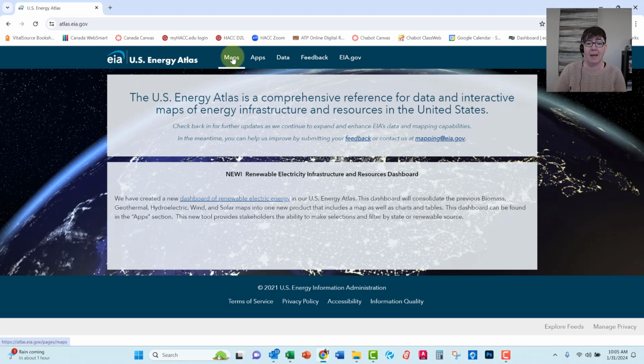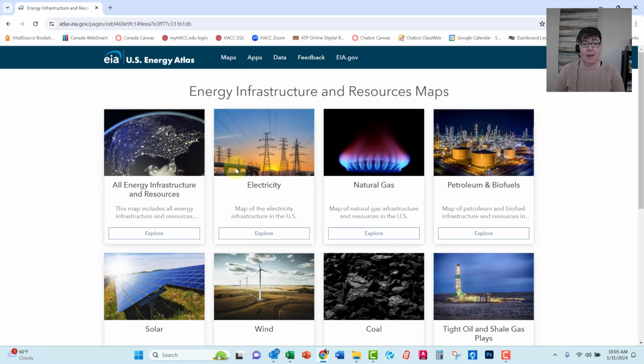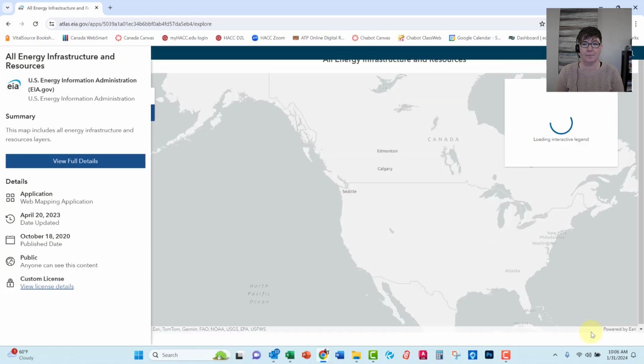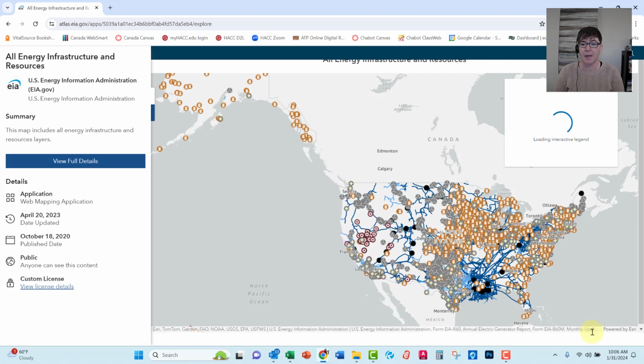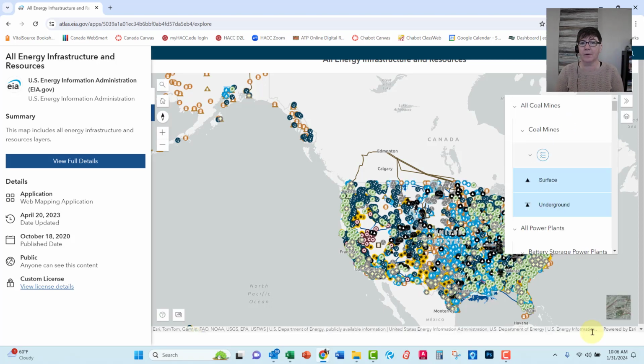And we can click right here on Maps. And we want the energy infrastructure and resources maps. And they have these broken down, but we want just everything all on one map. Let's click Explore, all energy infrastructure and resources. Give this a moment to load, and you'll see that it's a comprehensive map of all of the different locations and types of energy production that we have in the US.